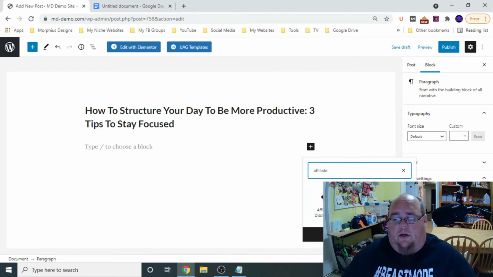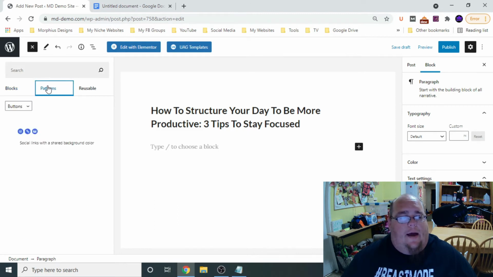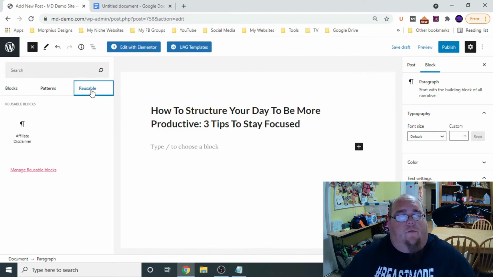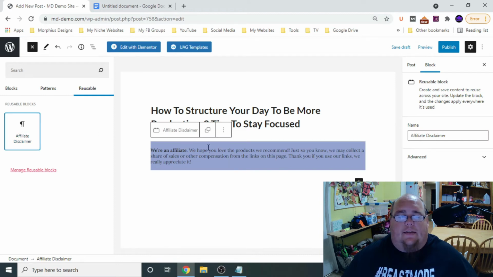Or you can go browse all, and then up here, this is your blocks library, and here you've got 3 tabs. You've got blocks, you have patterns, and then you have reusable. And there is our affiliate disclaimer. If you hover over that, it's going to show you a little bit of a preview of what that looks like and what that is. So I'm going to click, and there we go. It's inserted. Now, pretty simple, right? It's going to save you tons of time.